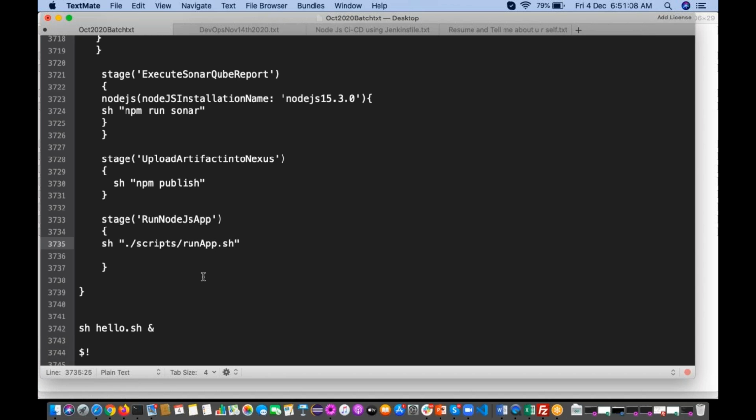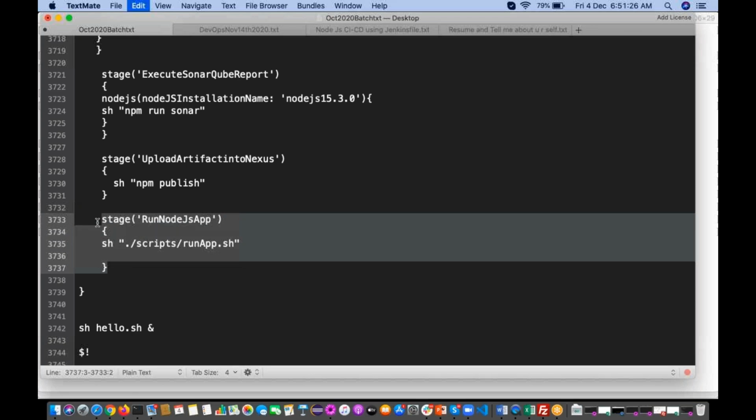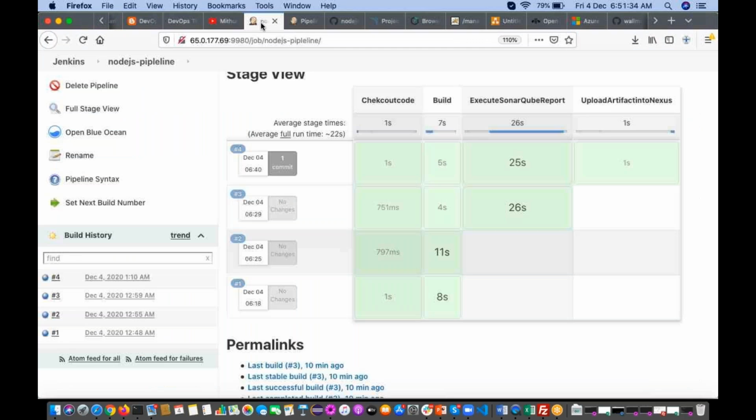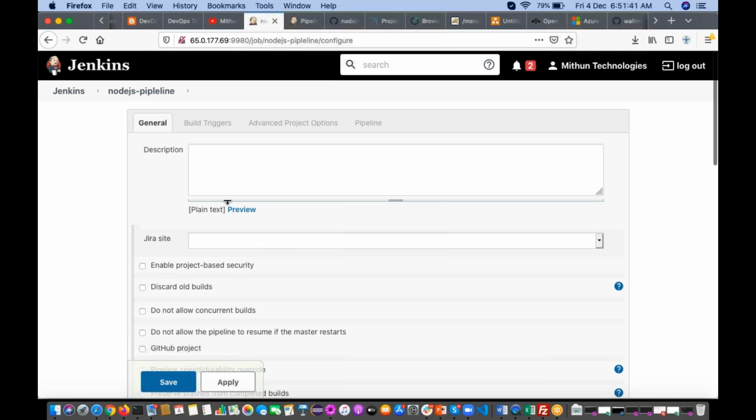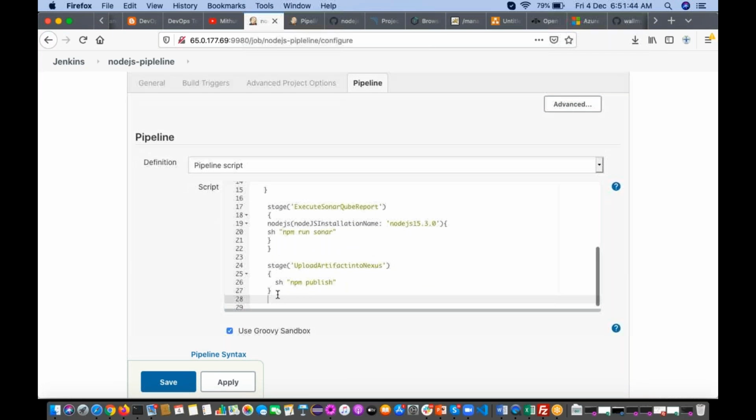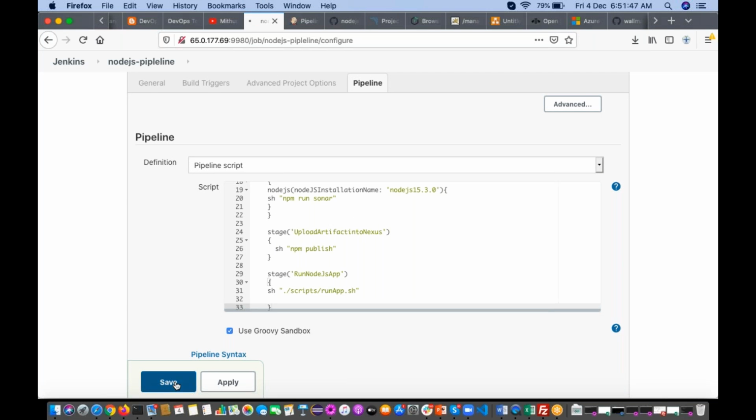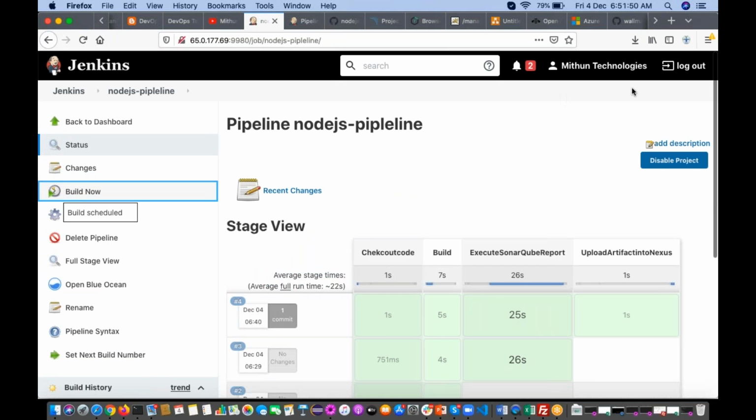Paramir is asking whether dollar exclamation mark will give all the background processes or currently whatever you are running. That one only it is going to give. Okay, so now let me take this one and let me execute it. Let me add it into your job. Click on configure, and save it. Run. Click and trigger.